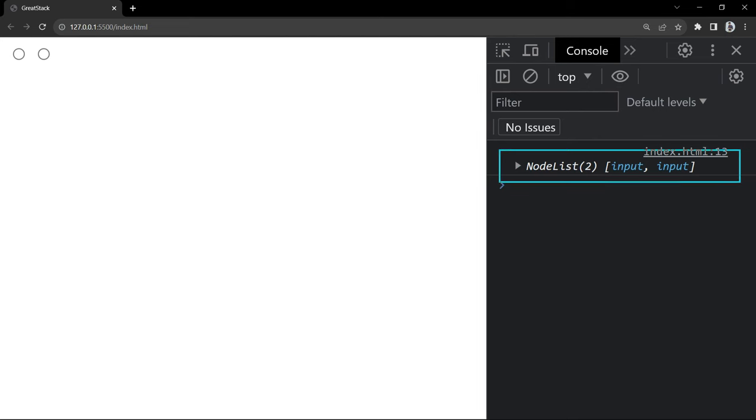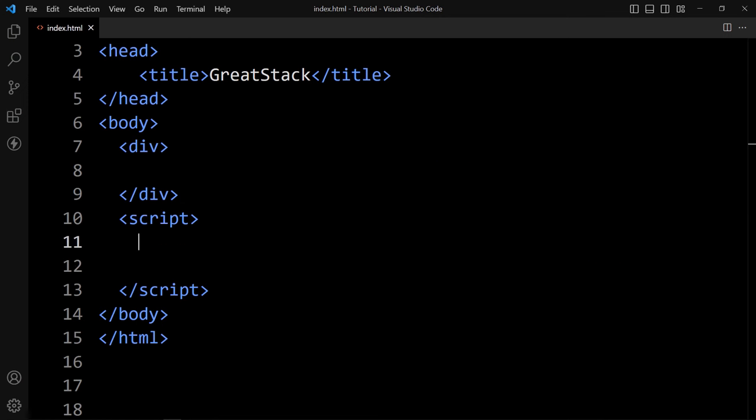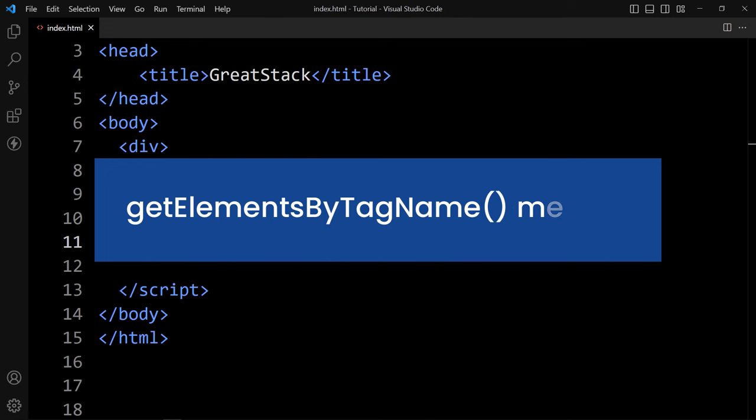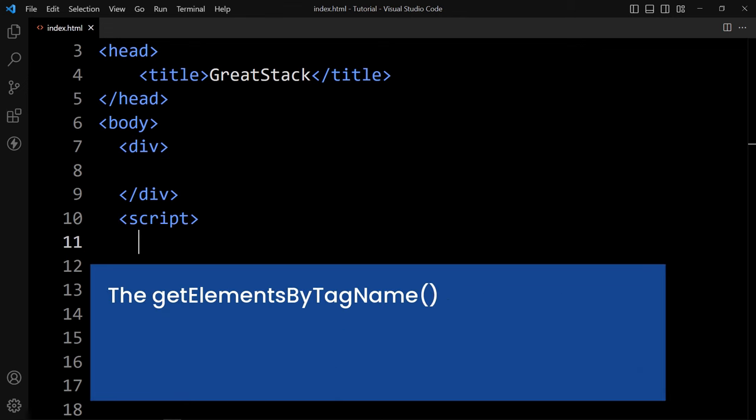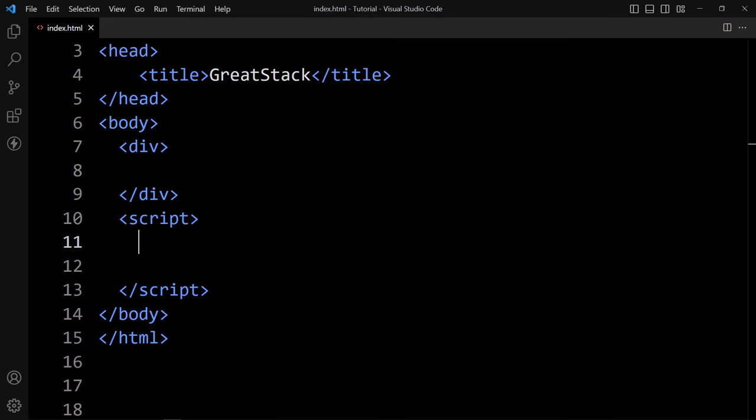Here we have the NodeList that contains two input fields. You can see input and input. So getElementsByName returns a list of nodes. Now we will learn about getElementsByTagName. The getElementsByTagName method accepts a tag name and returns a live HTML collection of elements. So let's understand it with one example.